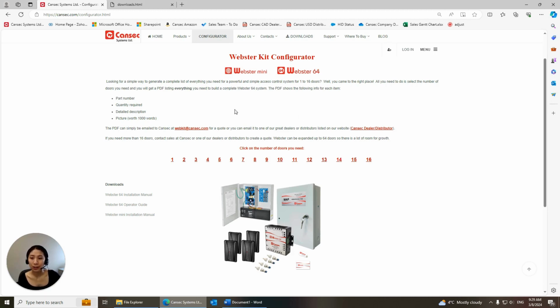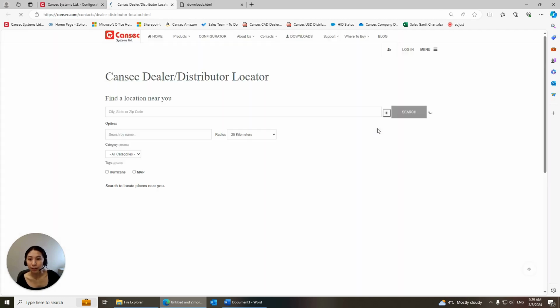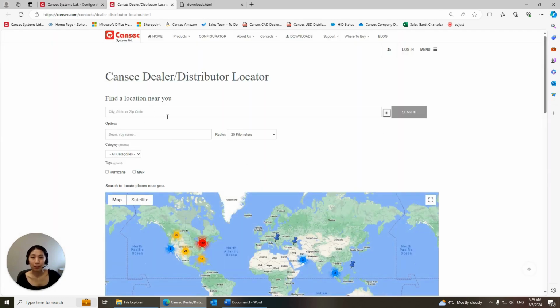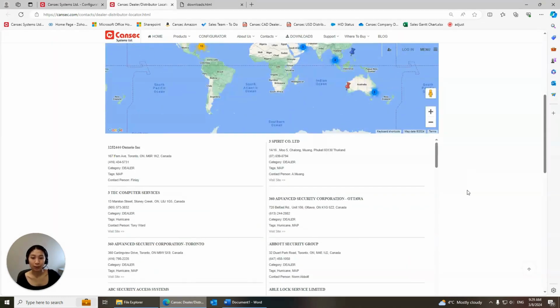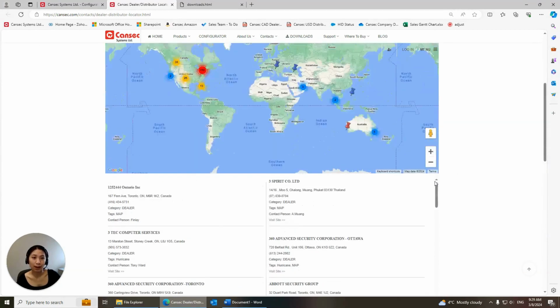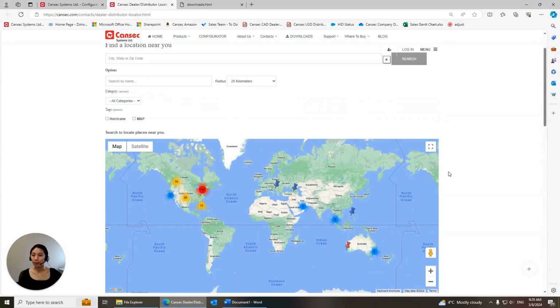But after you save the PDF, you can always email it directly to webkit@cansec.com for a quote or for more information. If you are an end user, you can go to our dealer and distribution tab right here, enter your zip or postal code, and you'll be provided with a list of the nearby dealers or distribution that can assist you, and you can contact them for support.